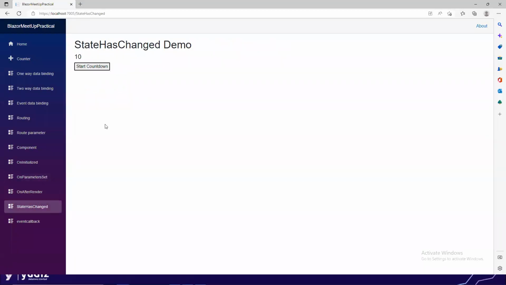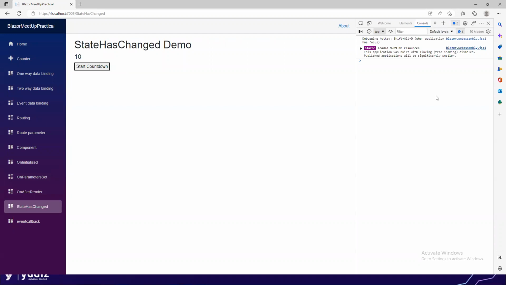StateHasChanged. Now, does anyone have an idea about the output? Can anyone guess the output? Okay. Now I click the StartCountdown button. Then after the function will be triggered and the timer class will start. Then after the count variable will be decreasing.